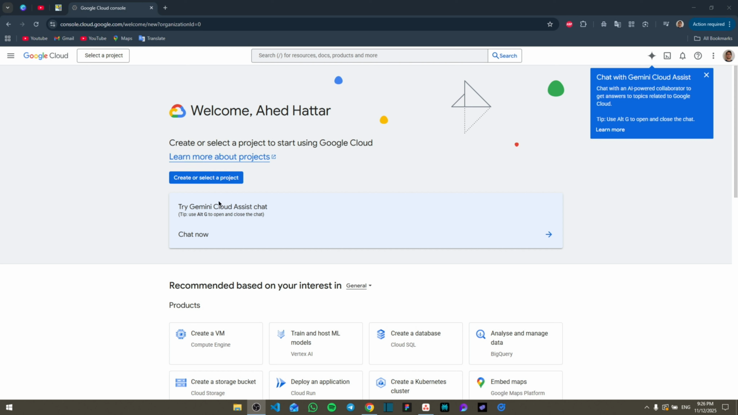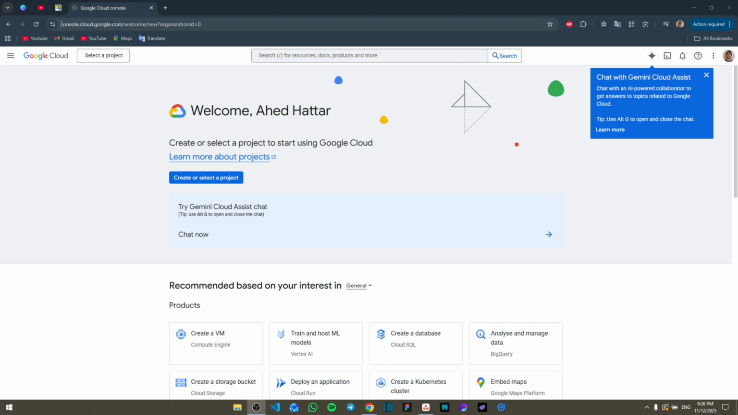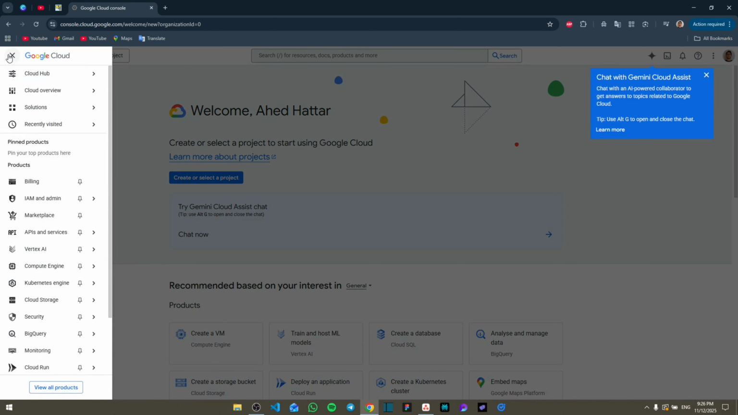So as you can see, currently we are right here on googlecloud.google.com, and this is the main website. We're going to go to your console for the cloud. Now from here, all you have to do is go to the three dots in the navigation menu, and then go and click on the billing button.